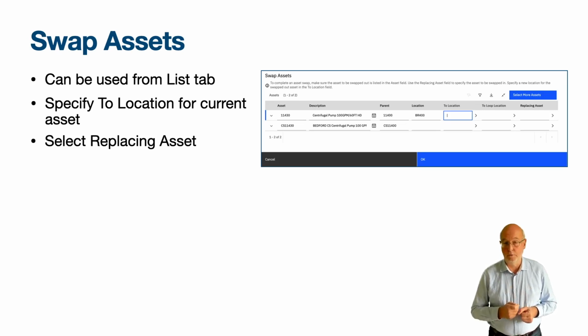What you shouldn't do, in the example shown on the right, is set the to location and replacing asset for asset 11430 and then press the OK button, having made no changes for asset CS 11430. Can you guess what would happen?